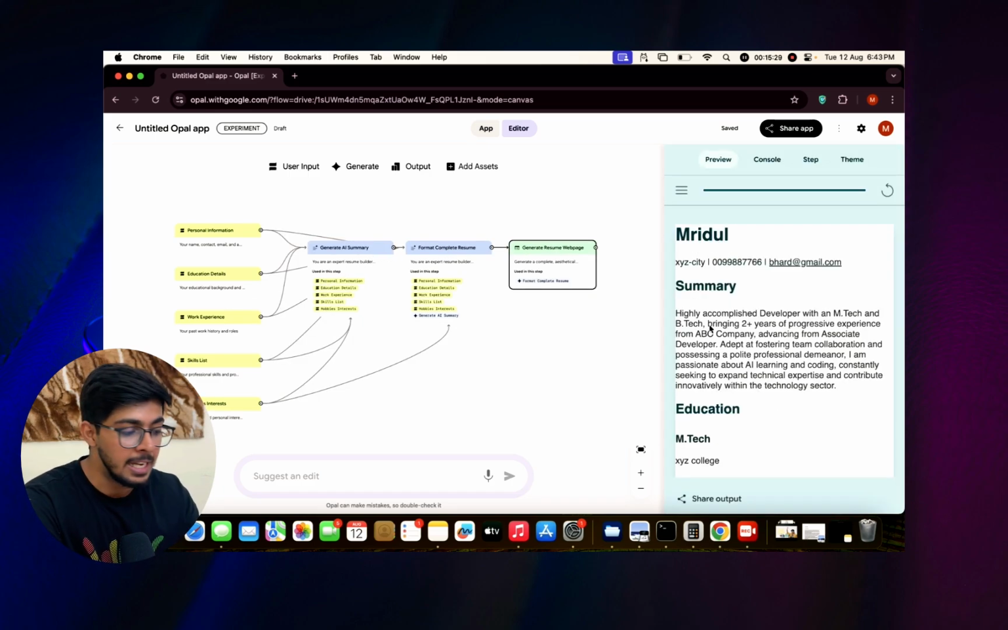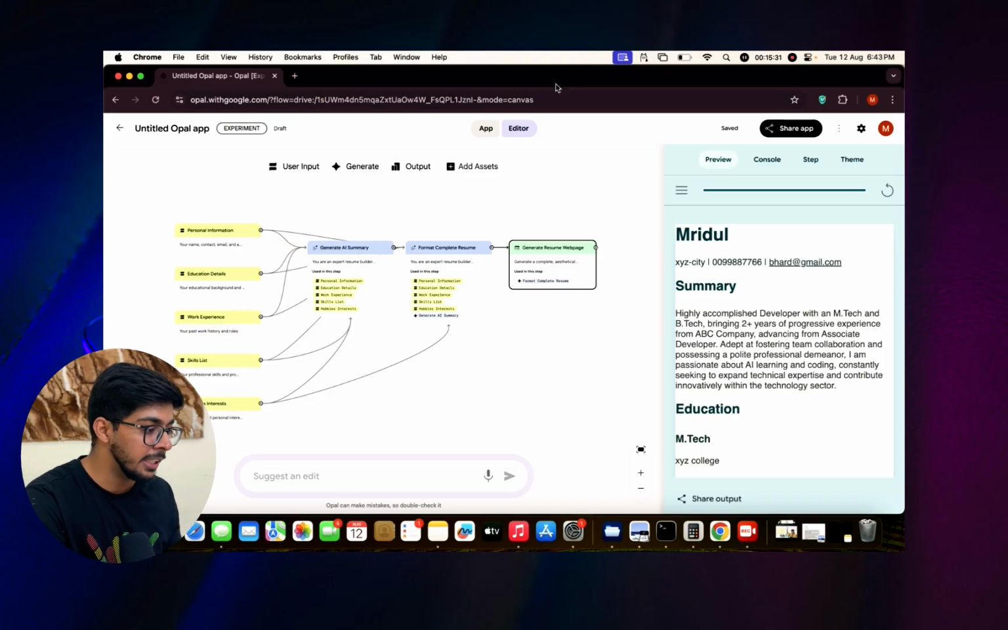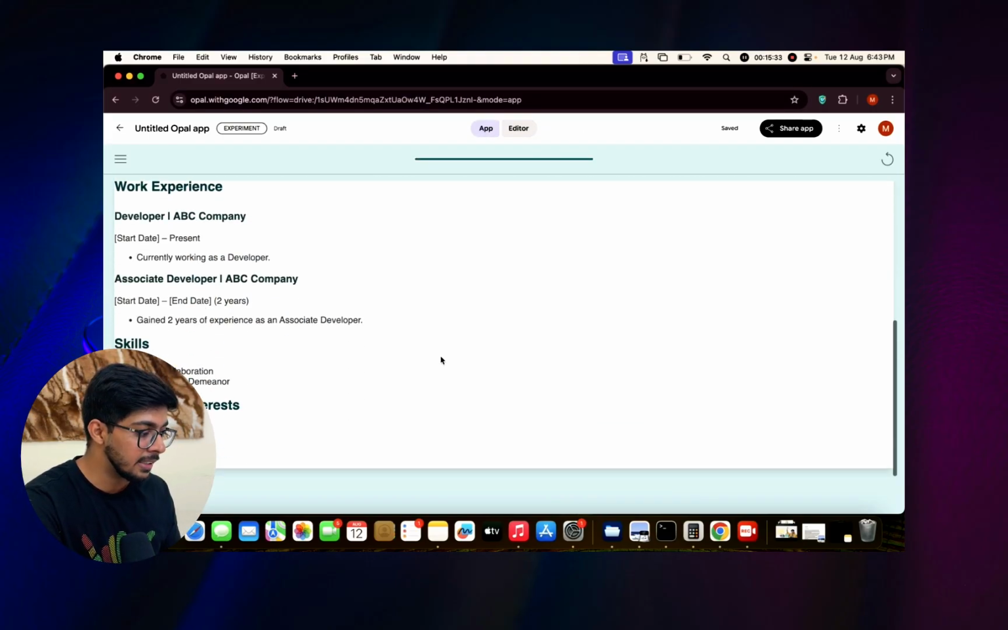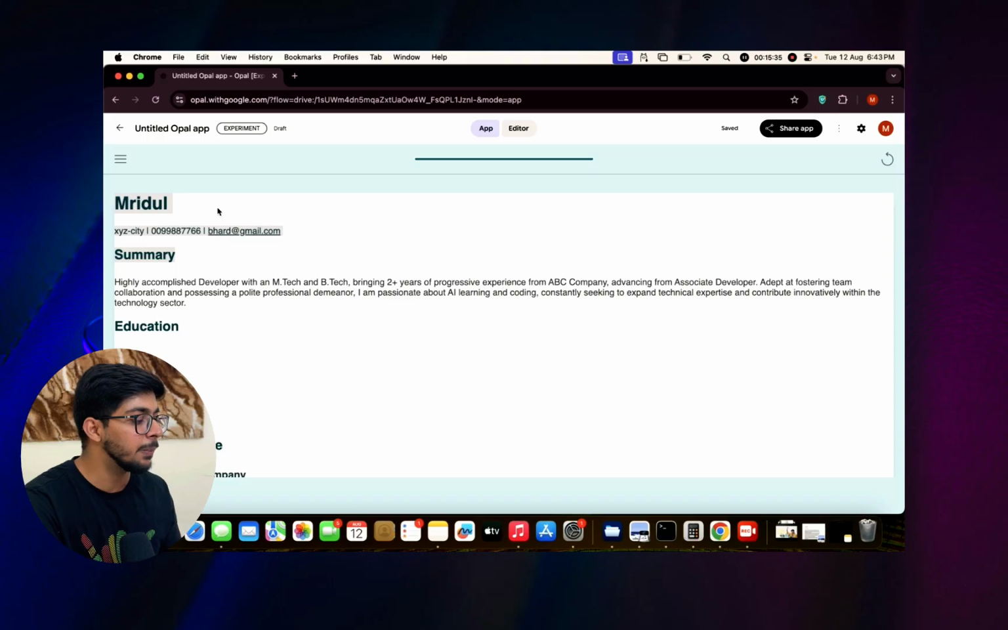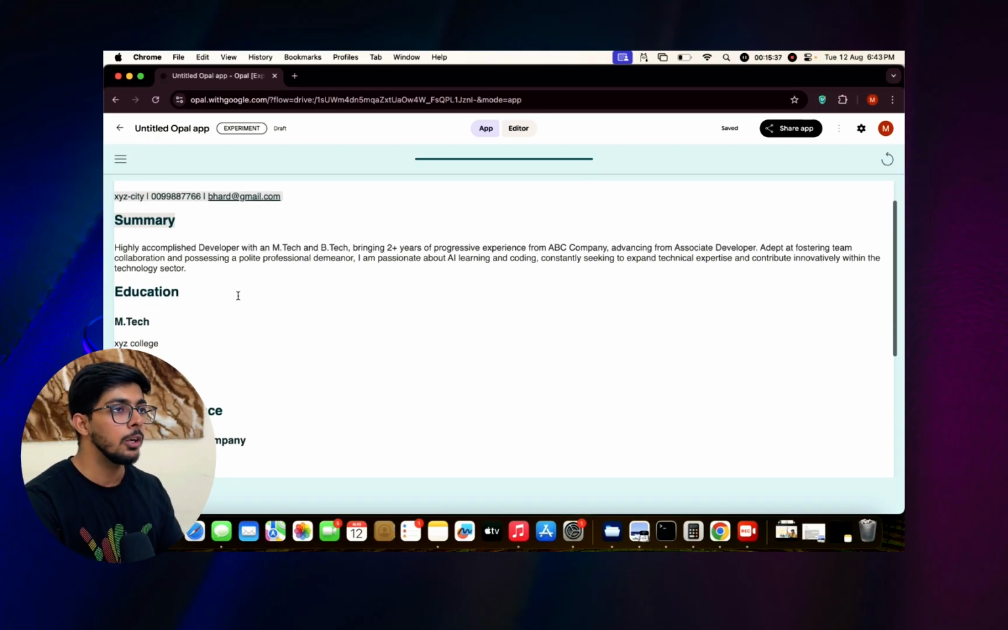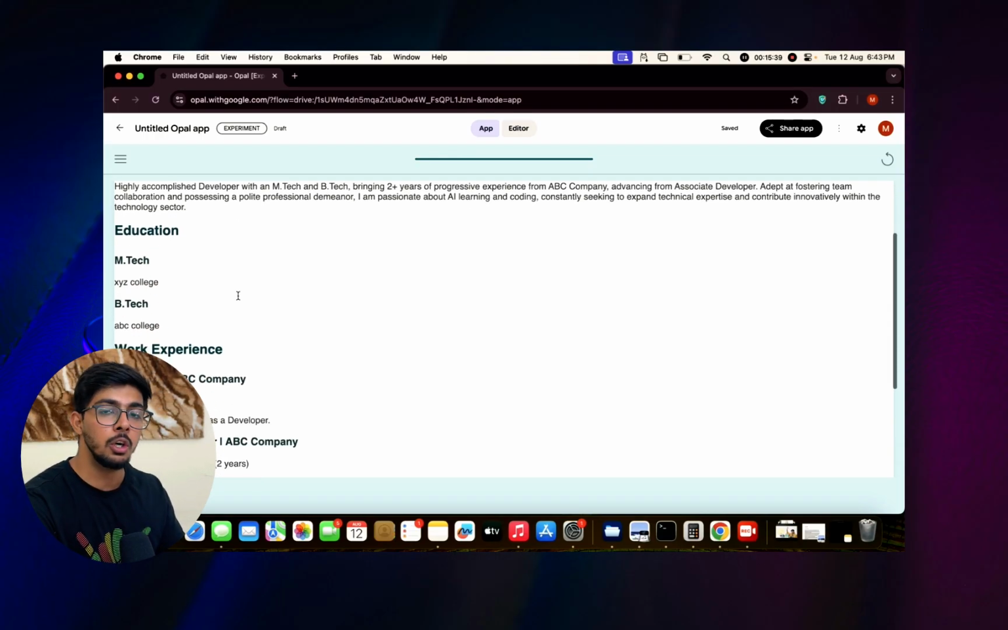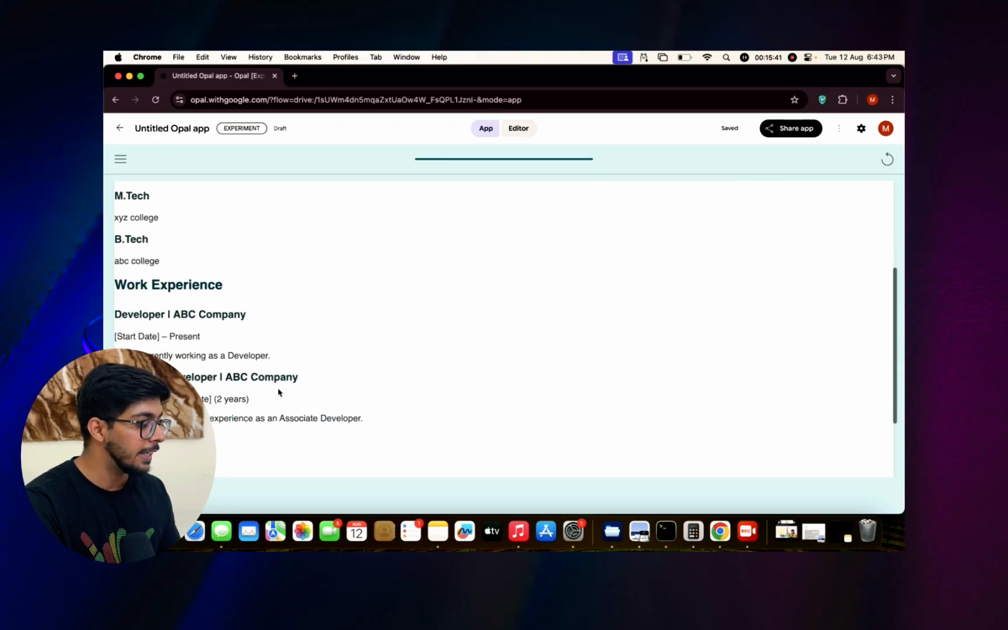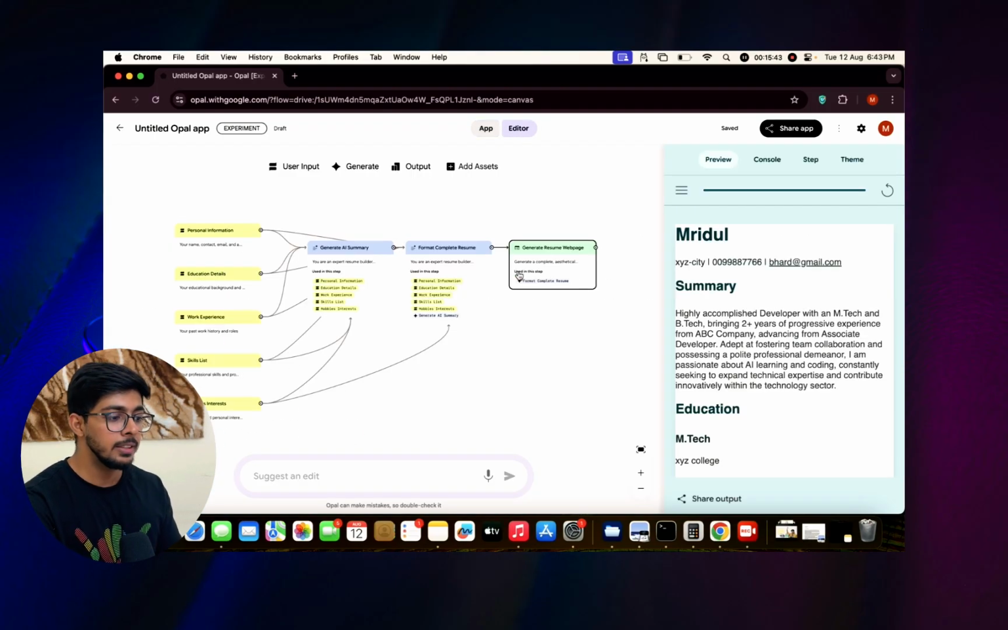All right, the resume has been generated. To see it on full screen, you can click on app and see how exactly it has created. It is pretty impressive that it has summarized and formatted the whole resume in an ATS format on the basis of the details we have given, right? This is more complex than the thumbnail generator.